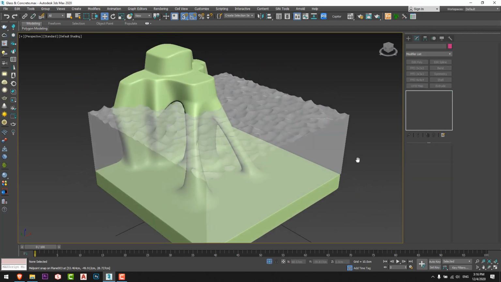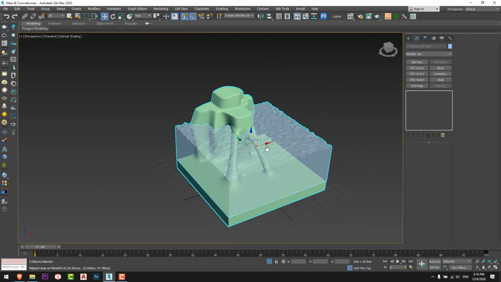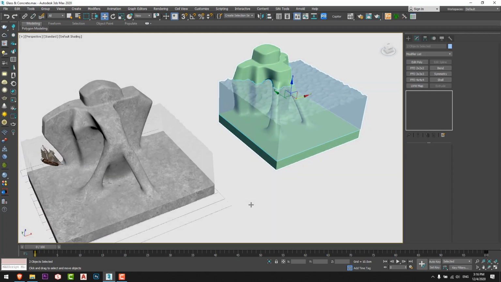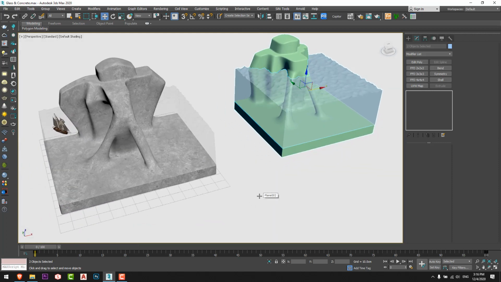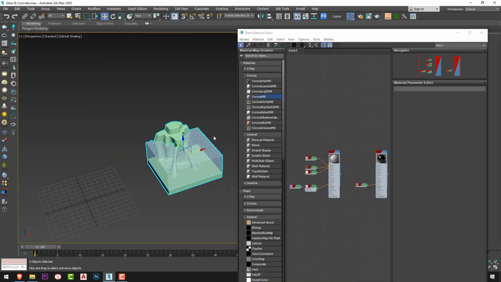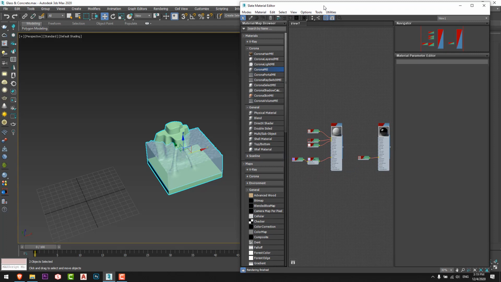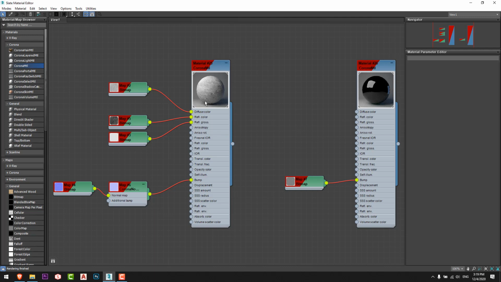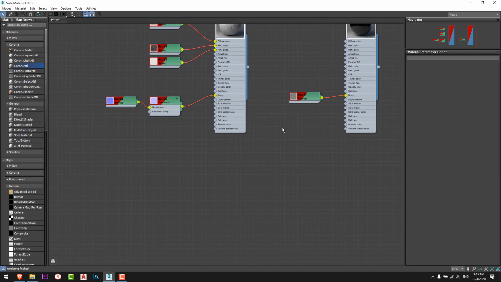You can see now that we have almost made the same model that I showed you before. Okay, now we'll move to create the materials. Now we will go for the material. I'm working with the slate material editor. As you can see, I made already the concrete material and the glass material. We will remake them now.